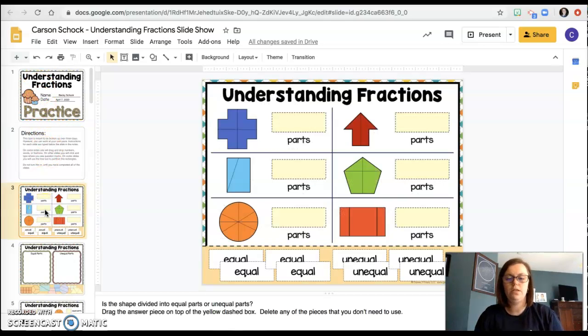I'm going to slide 3. You see what it says? The directions are down here in the bottom. It says, is the shape divided into equal parts or unequal parts? Drag the answer piece to the top of the yellow box. Delete any of the pieces that you don't need to use.